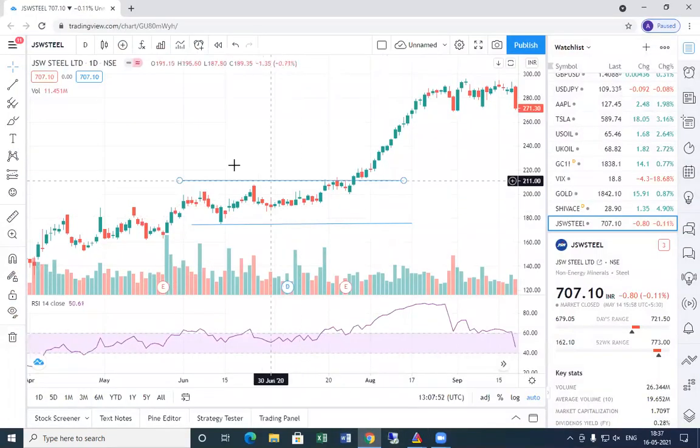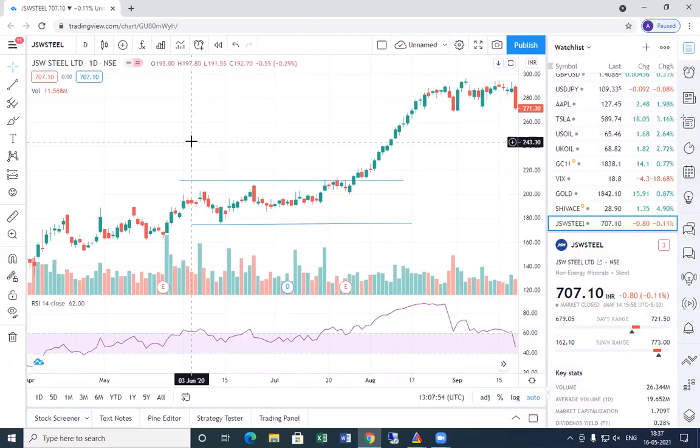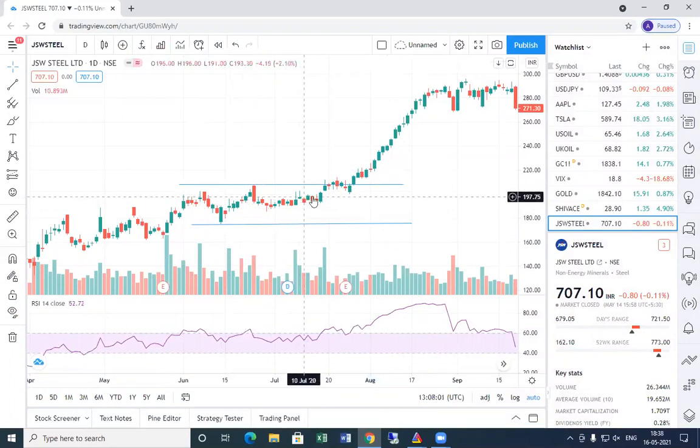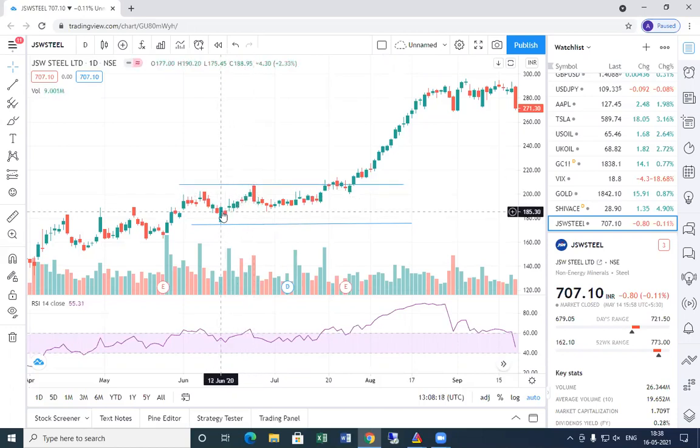So here is the daily chart of JSW Steel. Let's assume that we are trading somewhere here, and I'm trying to plot a Donchian channel of the last 30 bars. According to 30 bars, the high of this candle will be the upper range of the Donchian channel, which I marked here. And the low of this bar will be the lower range of the Donchian channel.